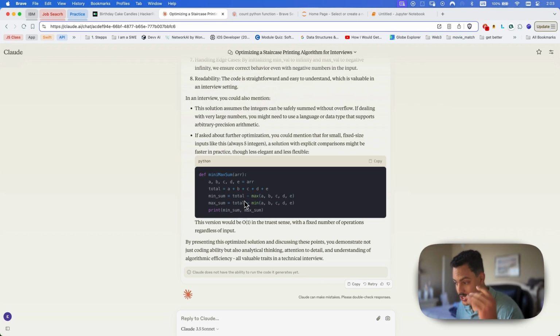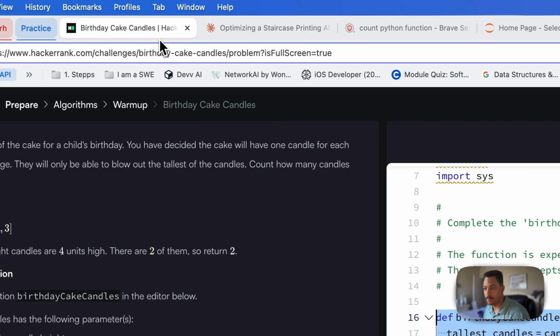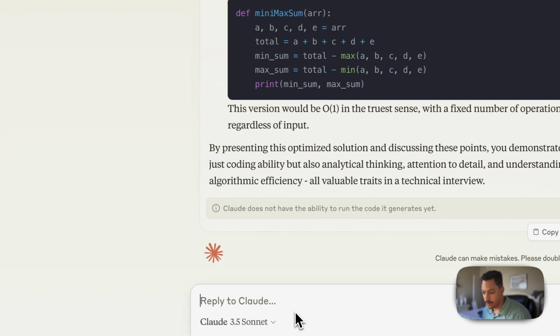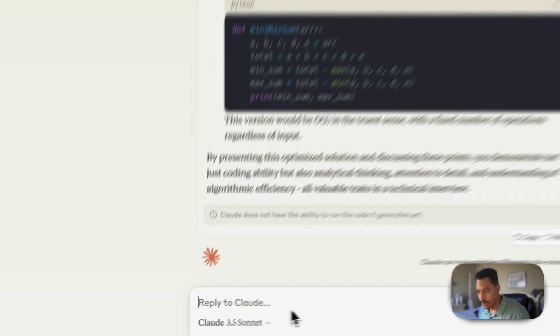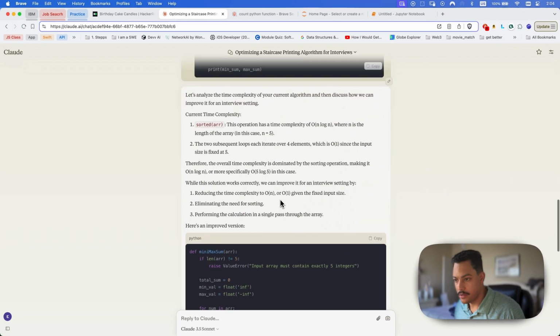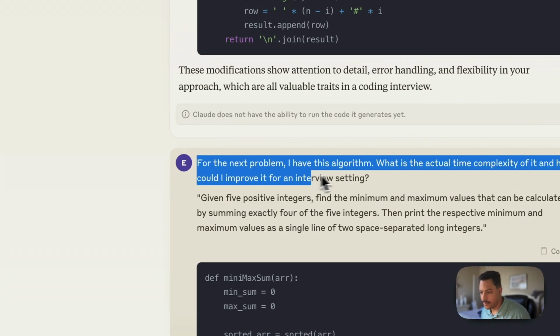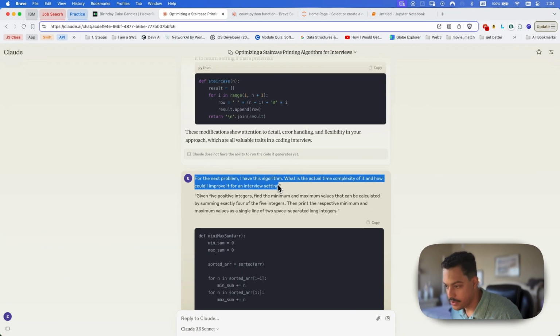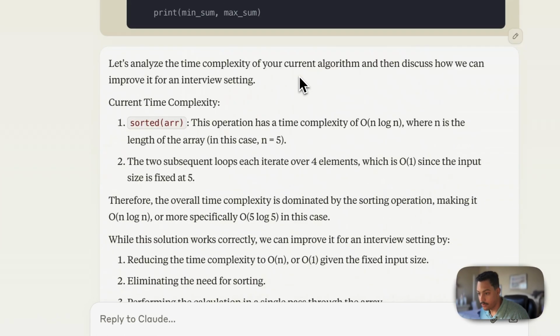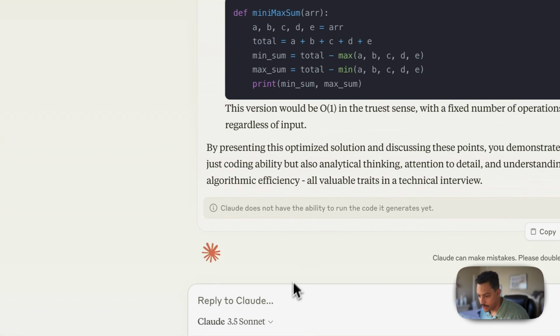Once I understand it, I go back and solve the problem with what I got from the iteration process, right? So basically the premise I'm going to use is the same that I use for all the... So for the next problem, I have this algorithm. What is the actual time complexity of it, and how could I improve it for an interview setting? Maybe I can fix that, because I'm not trying to improve the time complexity itself, but the algorithm.